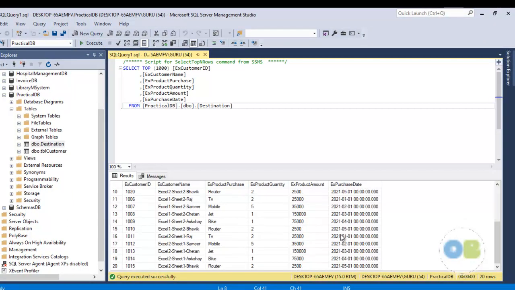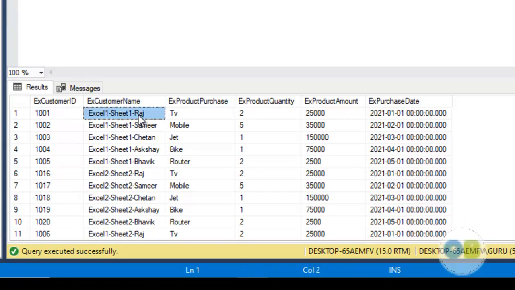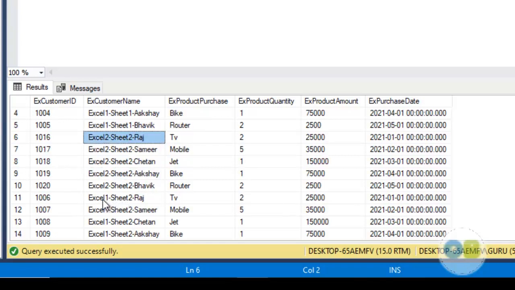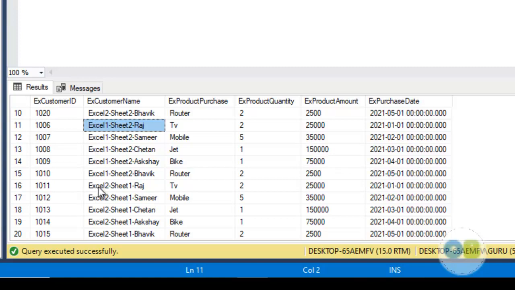You can see that the record from Excel 1, sheet 1 we have received. Record from Excel 2, sheet 2 we have received. Record from Excel 1, sheet 2 we have received. Record from Excel 2, sheet 1 we have received successfully.